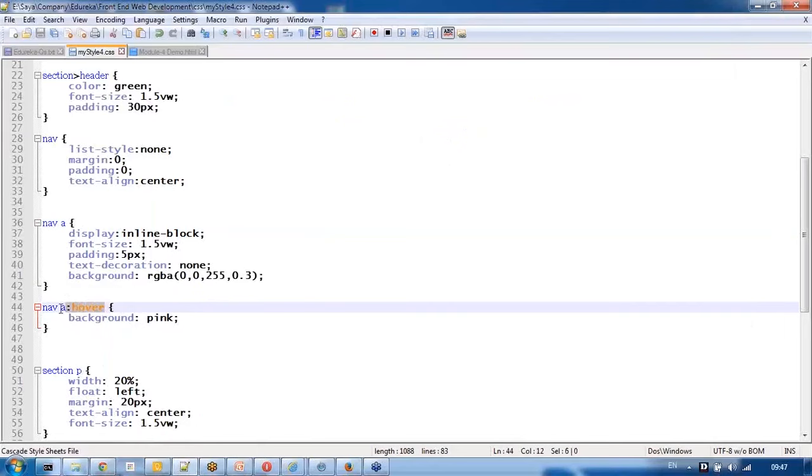So is that clear? Note that colon hover should be specified only at the last selector. So you should not specify it like this. This is wrong, because then you are specifying the hover on the nav. My intention is only on the hover. You can specify it, but you should be clear about what you want to achieve. Generally, it is specified at the last tag. Otherwise, it doesn't make sense.